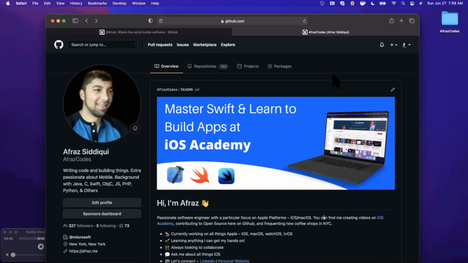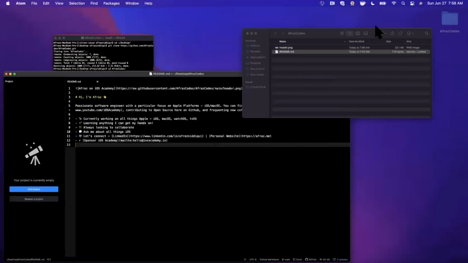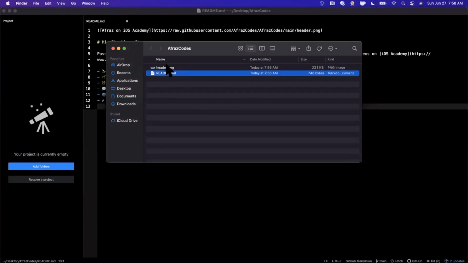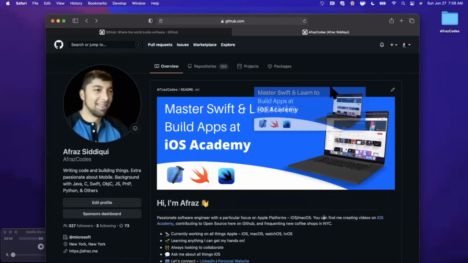But that's basically it. You can go ahead and put together the README here, and if you have an image, just include the image in the same repo, then push it on up. Just make sure your username matches, refresh your page, and you should see your updated profile.